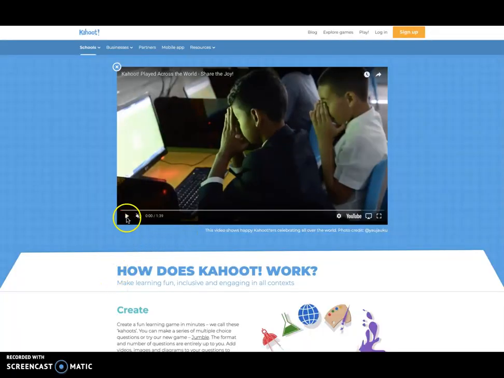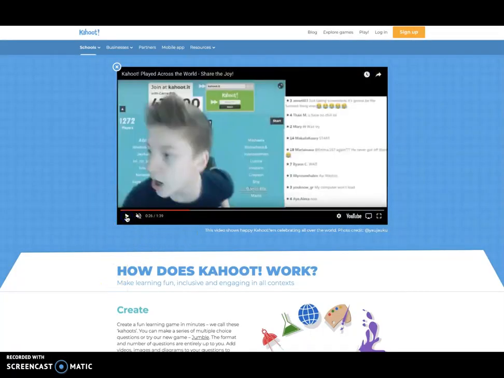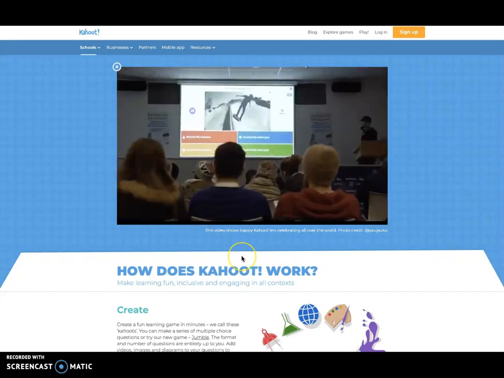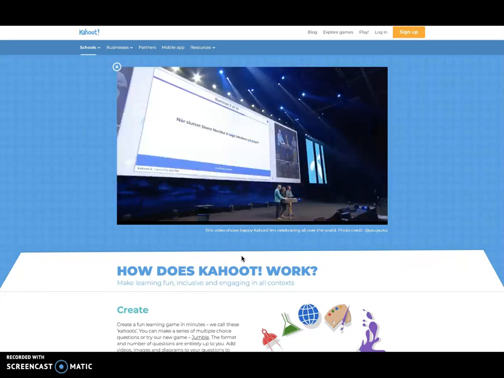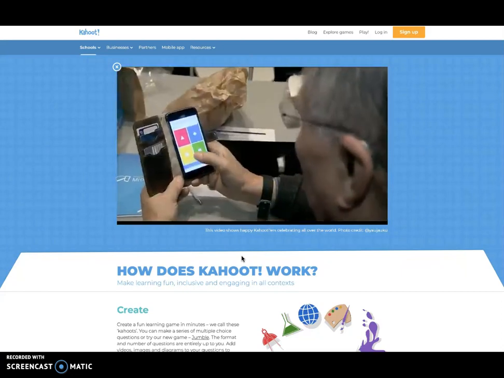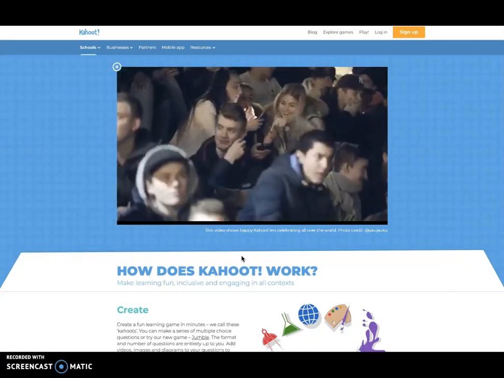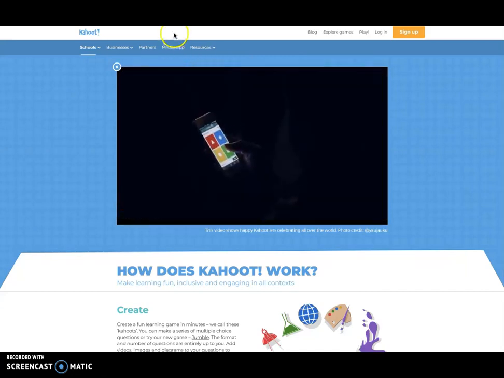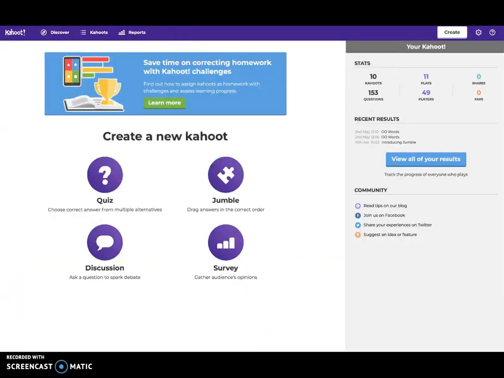Let's take a minute and look at Kahoot. When students are playing a Kahoot, they're looking at the board to see the questions and the answer choices. On their devices, they're simply selecting the correct symbol that matches with the answer. There's a variety of question types that you can create with a Kahoot. You can create a quiz, a jumble, a discussion, or survey in Kahoot.